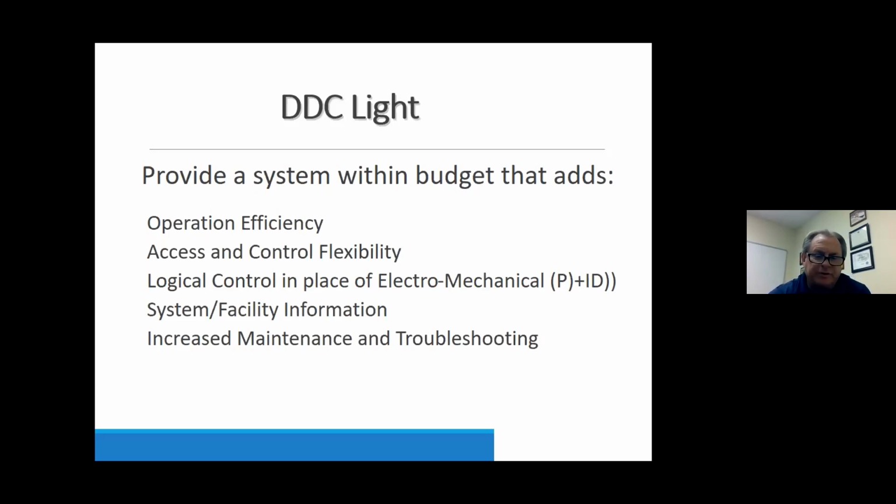Increased maintenance and troubleshooting is a given, right? If we can see it and we can see everything at once, then we could see what's wrong with it. We can troubleshoot it, we can trend it and do those types of things. And then once you have a system in, whether it's a light system or not, we have some kind of a communication protocol or method, whether it's a wired method, a cloud, internet connection, Ethernet connection to the system. So we have the ability to expand on that in the future for other applications in the building.